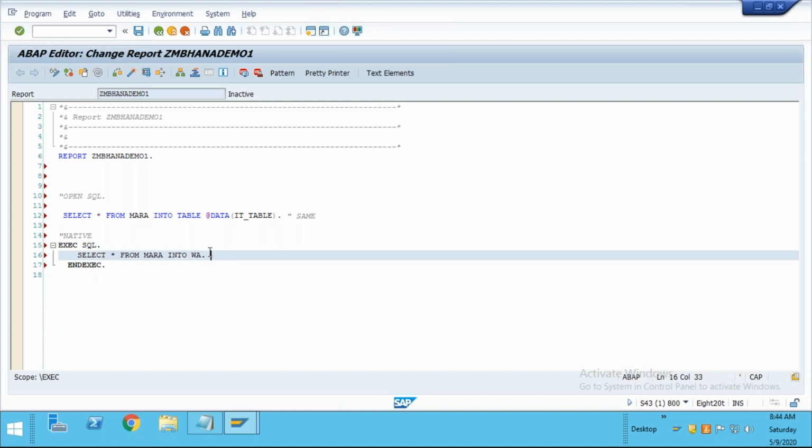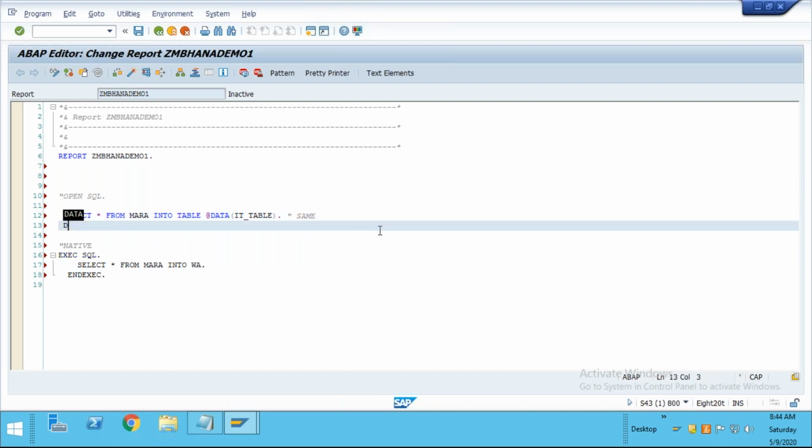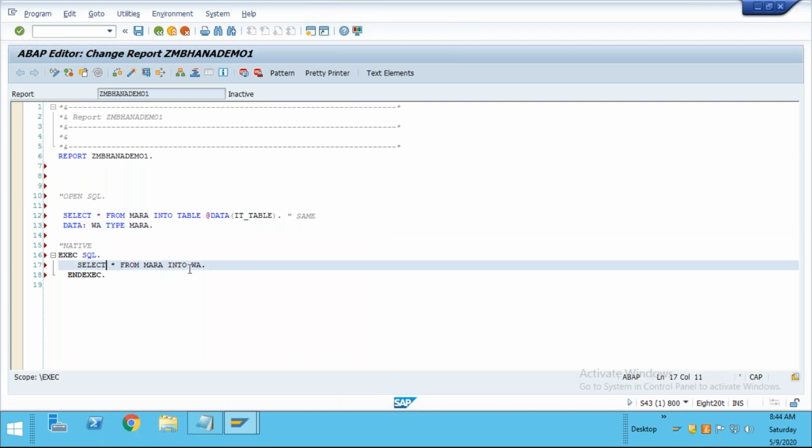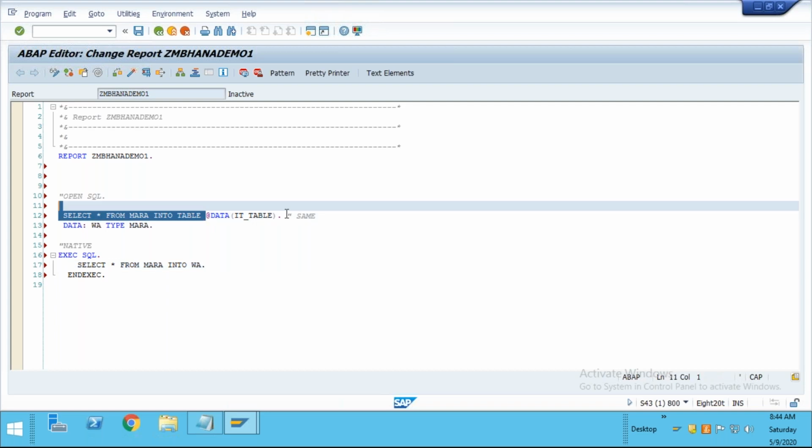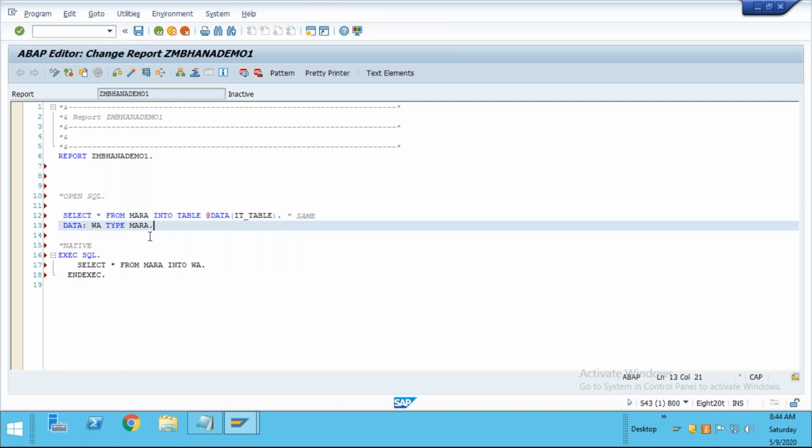Now you can see this is the WA, the work area. I have to declare this work area, so I'm just going to declare WA type MARA. Because it's native SQL, I cannot use the OpenSQL features like this runtime declaration, the new syntax.